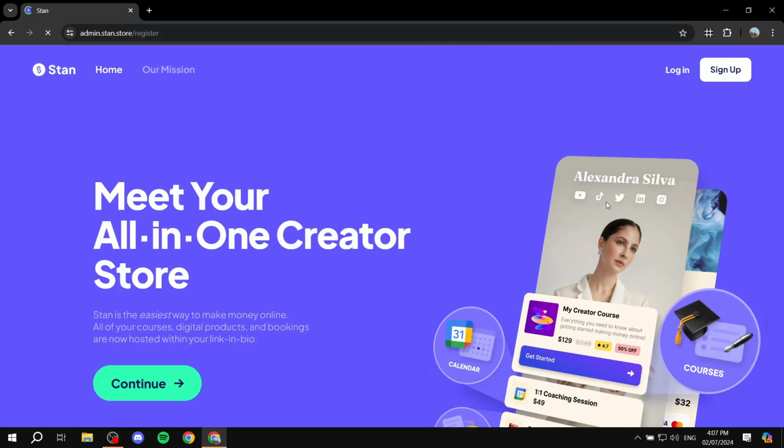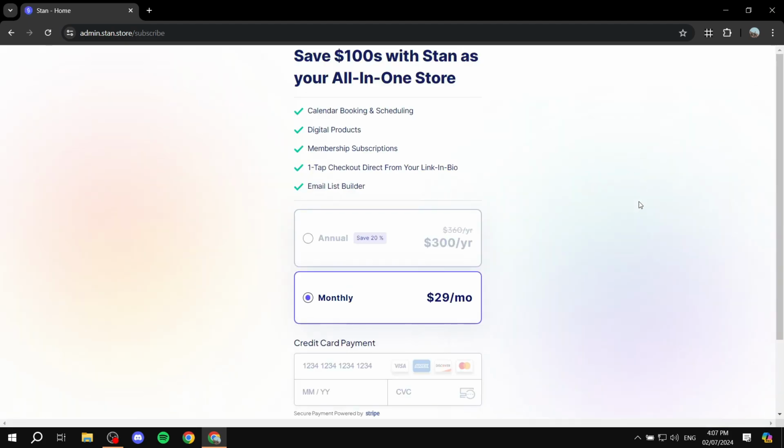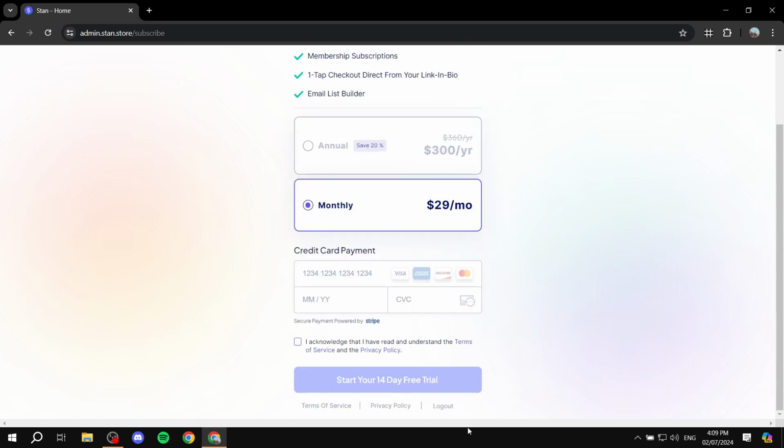It doesn't really matter. Let me just click on sign up. It's going to take us to this page. In this page, it will ask you whether you want to subscribe annually or monthly. Now, don't worry. It is just a free plan. Once you actually select it, it's not going to charge you anything. It's just going to be a free plan and you can cancel at any time.